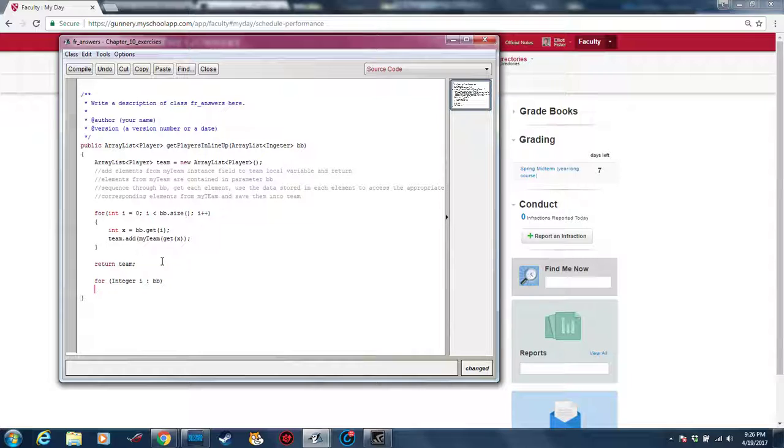The other answer, or the canonical official answer, would be to do an enhanced for loop through bb, so you don't have to worry about the size. You're just going to go through the whole thing. And remember, it is an Integer, so I need to be careful to use the class name. And then I'm going to get each one. Remember, I have to save it as a Player. And then add that player to the team. Either one works, and then obviously return the team. Either one solves the first part.